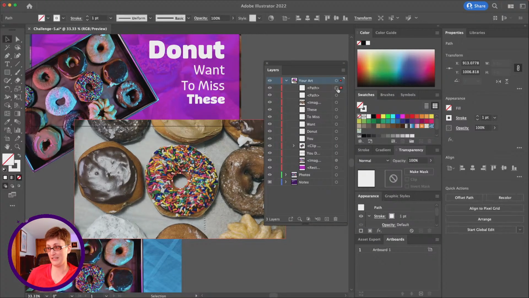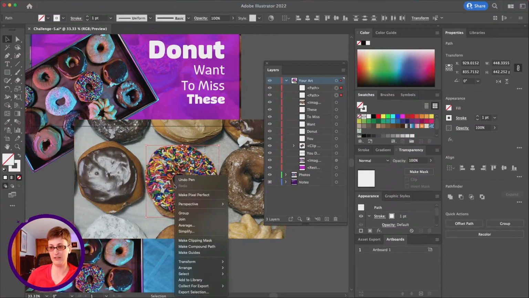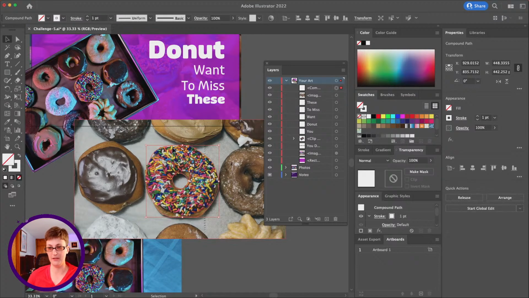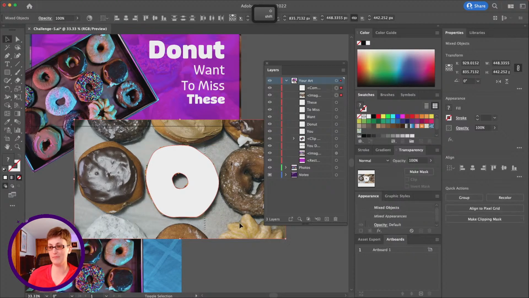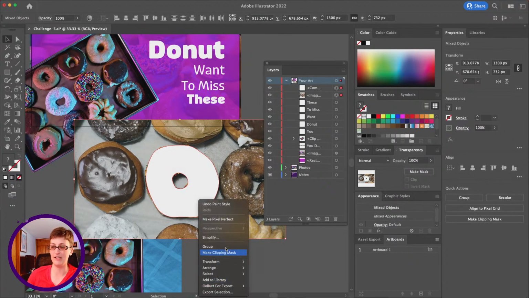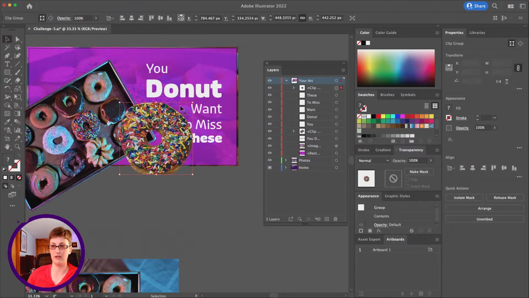So I'm going to select the path on the inside. I'm going to shift select the path on the outside. And now I'm actually going to right click to do this. Right click and make compound path. It doesn't look like anything changed, but if I switch my fill and stroke, you can see we have a donut shape. So now with my compound shape selected, I'm going to hold down Shift, select my photo, right click again, and make clipping mask. So now we have this masked donut that we can also play with and add to our image here.